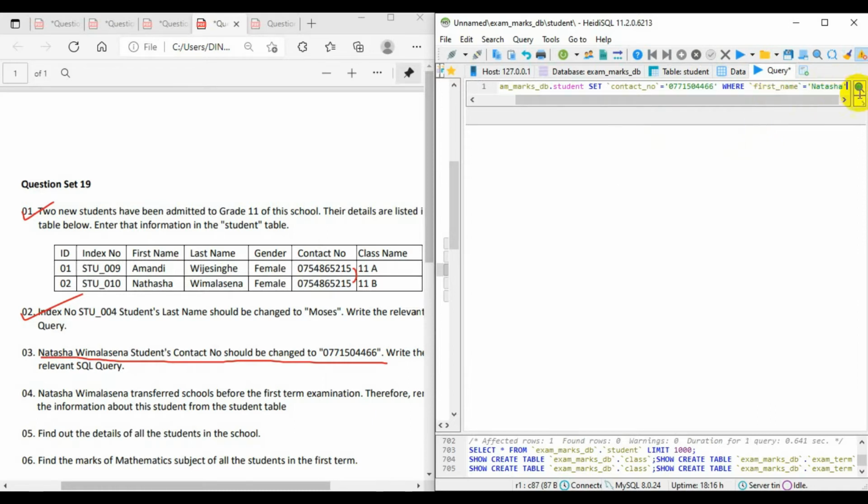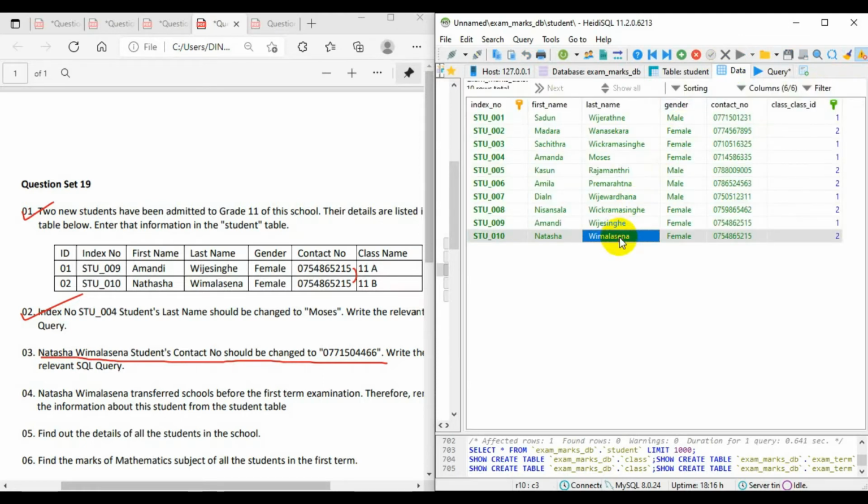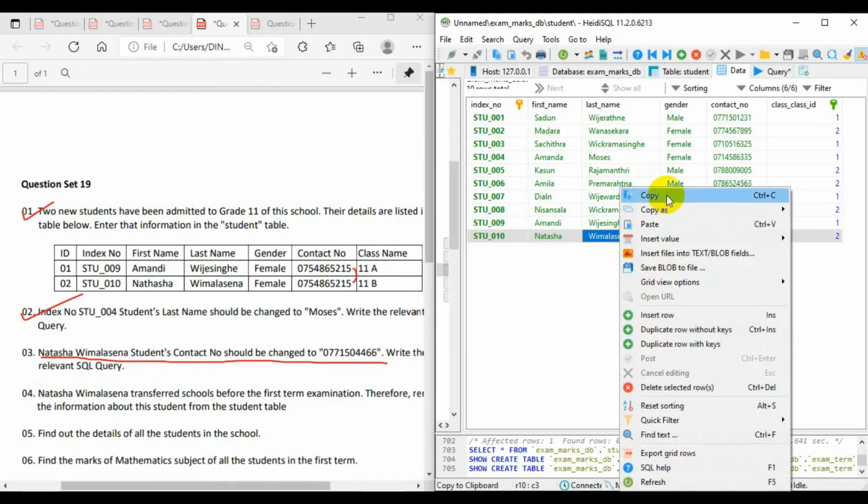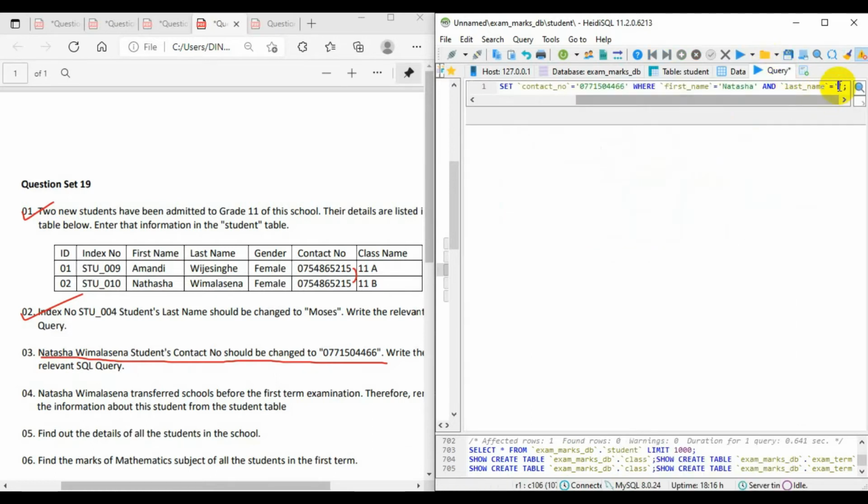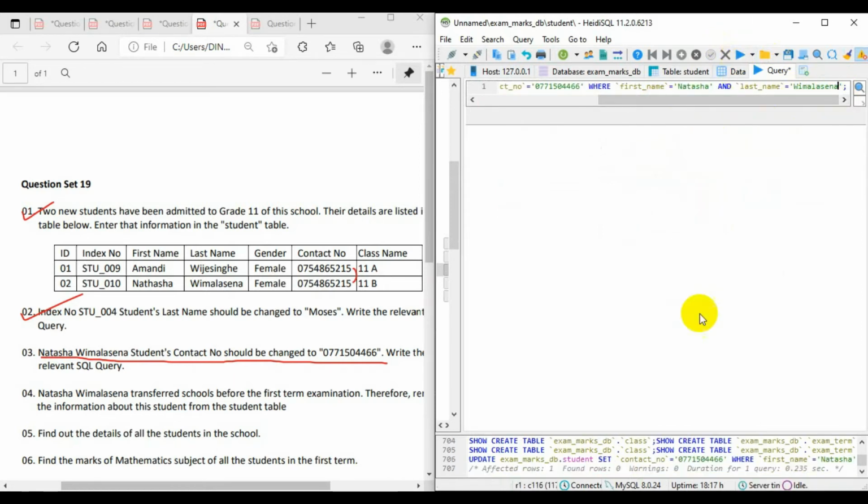So you have to enter the exam details which are in the table, and also the last name should be Vimalasena. Last underscore name should be Vimalasena. I'll just paste this detail. Okay. Now once I run this query, let's see what happens. So I'll just run this query.